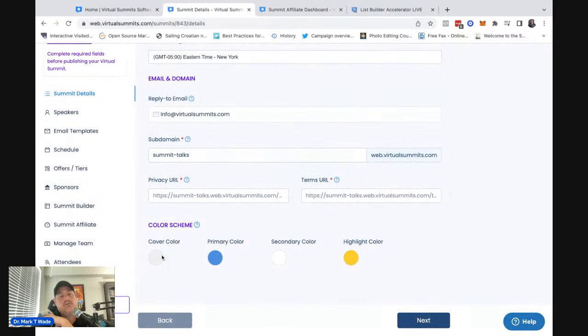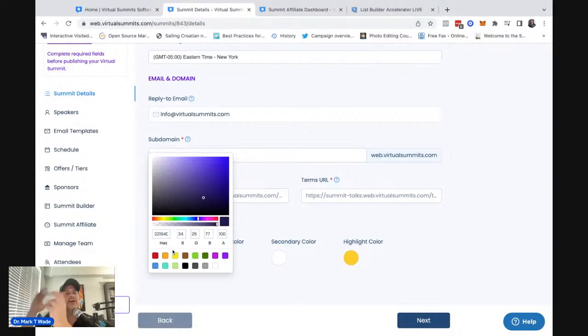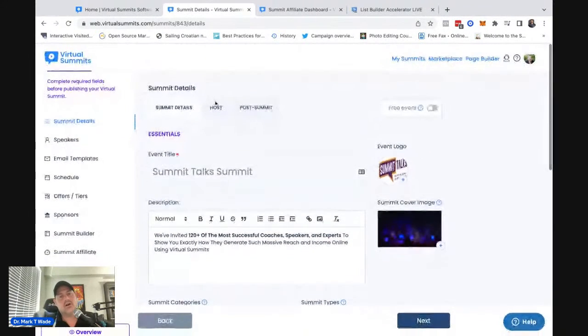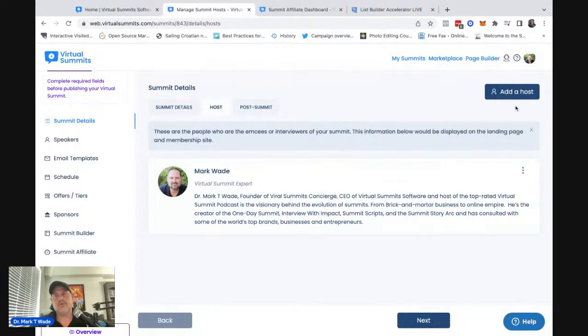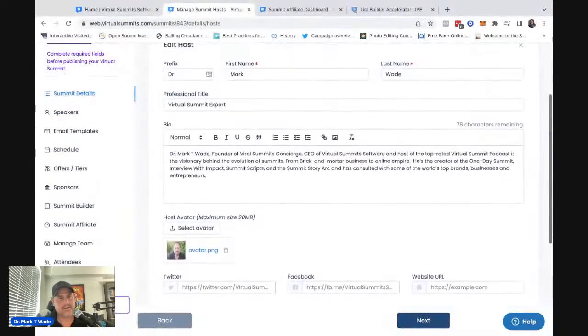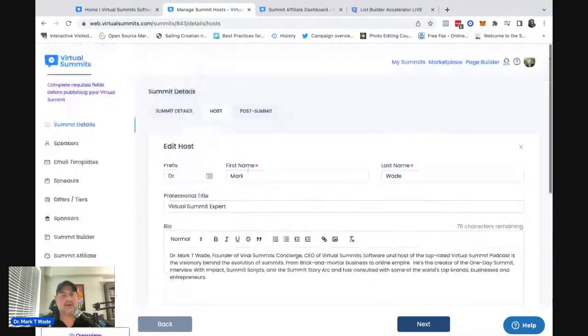And these here are also important. This cover image right here, this is the color. This is the cover image opacity. So if you're using the simplified themes, that's important because that'll change the opacity over that cover image to make those fonts and things stand out a little bit more. We've got our hosts right here, super simple. Details of a host: name, title, bio, headshot.